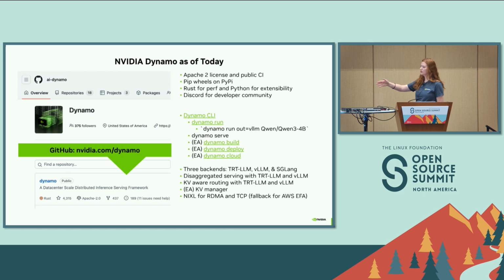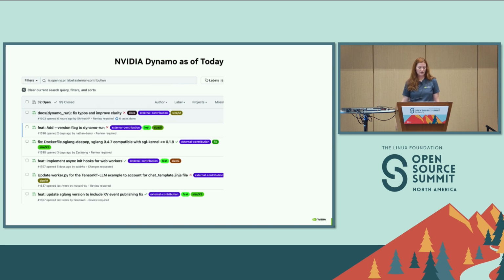For ease of reach, we have a shortcut: nvidia.com/Dynamo, and it will send you straight to the GitHub. If you want to contribute, you are really welcome, simply because there are so many things to do and not so many people to work on those things.